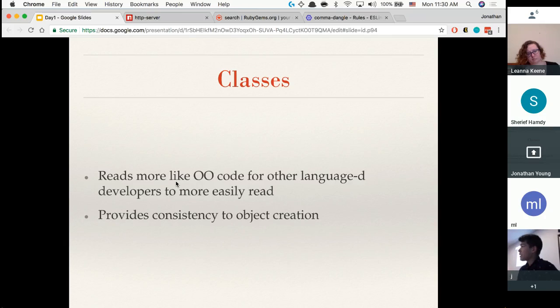The other big thing inside of ES6 was the concept of classes. Up to this point, JavaScript didn't really have reusable classes ever. It wasn't very object-oriented. It was more functional. And ES6 decided to bring in some more classes for other language developers to more easily read.